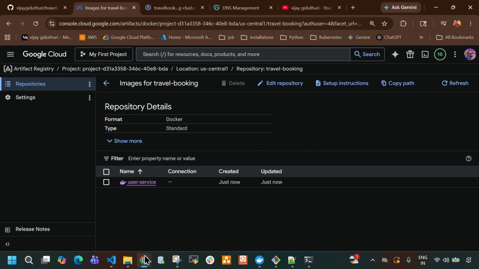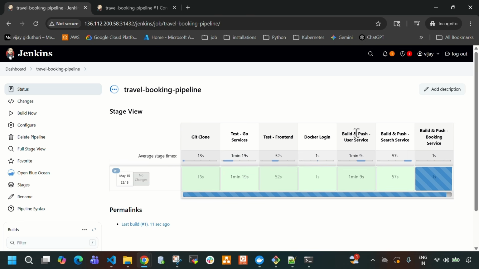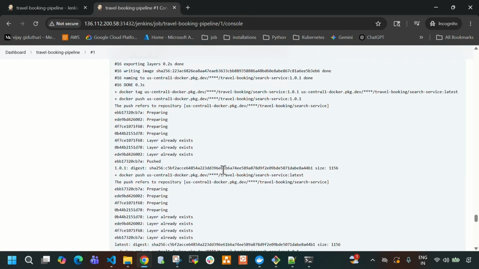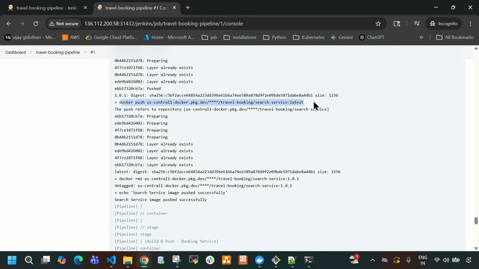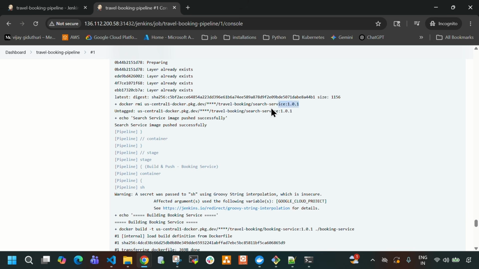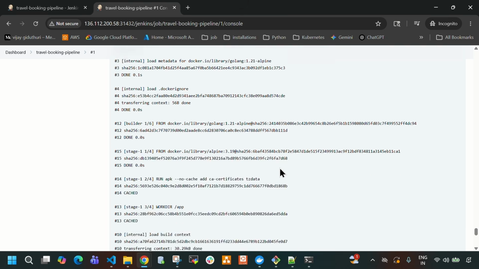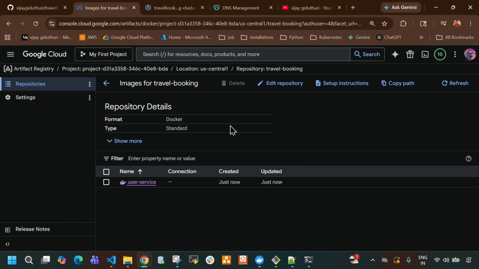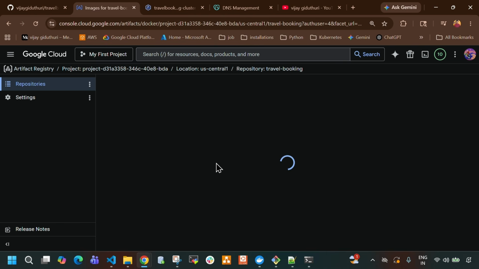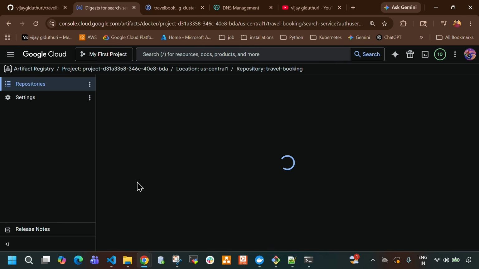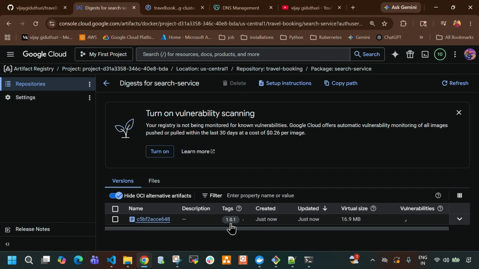Now let me open Jenkins pipeline, and here you can see search service is also completed. Currently it is building for booking service. Let me open this and let me go up, and here you can see search service has been pushed successfully with latest tag and with 1.0.1, and it has removed successfully from the container. Now it has entered into booking service and currently it is building booking service docker image, guys. Okay, let me open artifact registry. Let me refresh this, and here you can see search service. So if I open this search service, inside this you can find docker image which is 1.0.1.